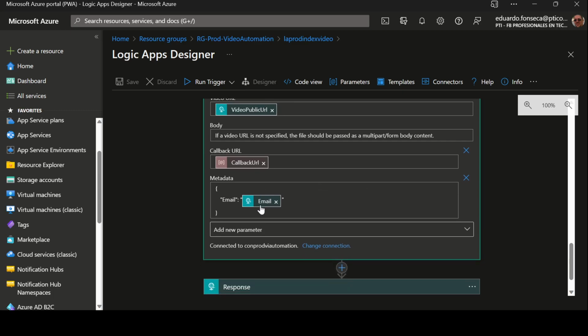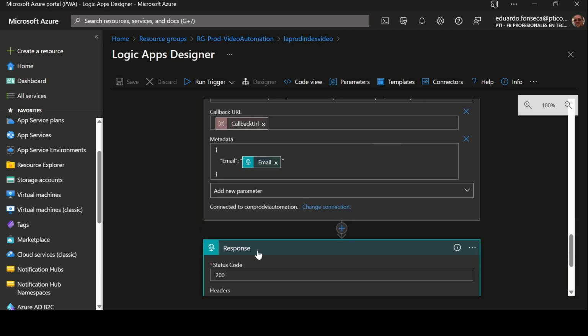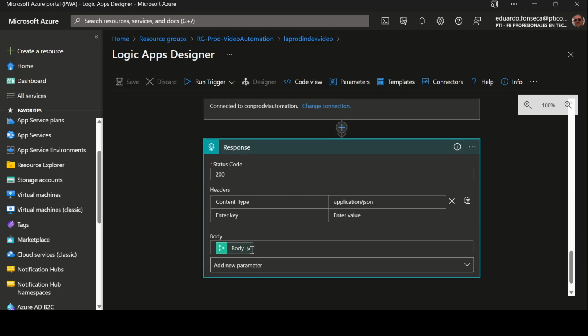And then we pass the email in the metadata, right? So we are setting this email in the metadata because we want to also pass that information to the other logic apps. And the only way we can add additional values is by using the metadata through the Video Indexer APIs, right? And then we just use the response in here, right?